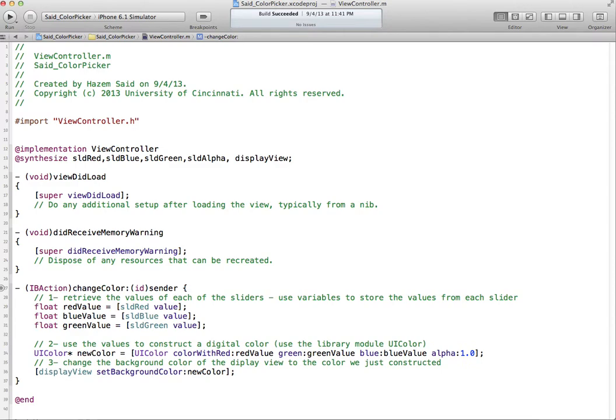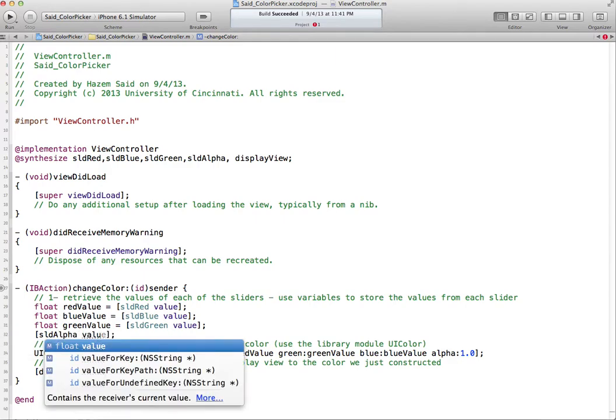So to retrieve the value of the slider, I send a message to the slider by indicating open and closed square bracket. Every instruction ends with a semicolon. Enter the alpha slider name and then the value. As you can see, the value returns a float value.